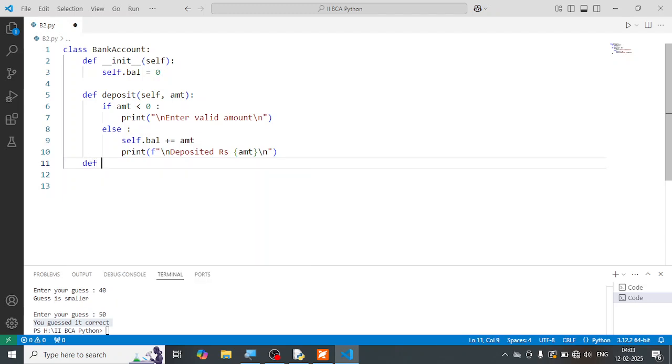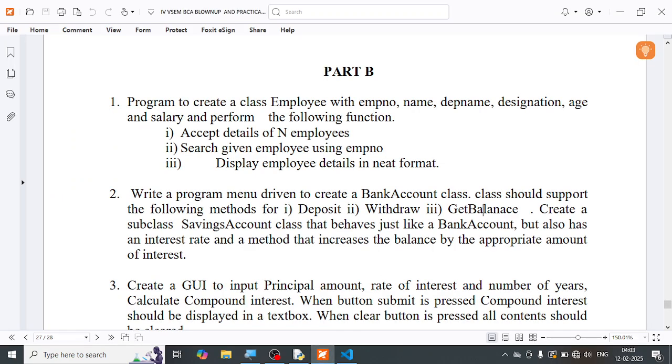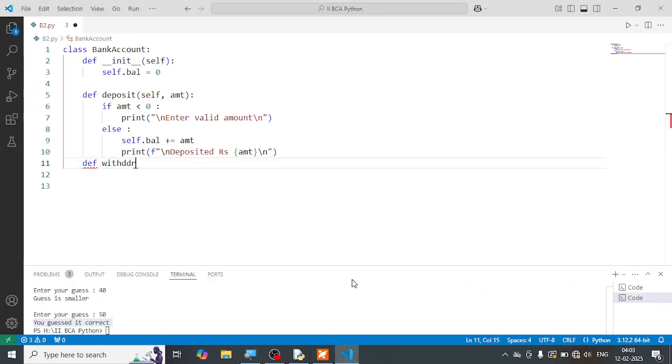Let me go with the withdrawal part. So let's go with def withdraw. Let's see, they have also used the word withdraw, so let me use the same word, withdraw. And as usual, when you say withdraw, you must have some amount that is getting withdrawn.